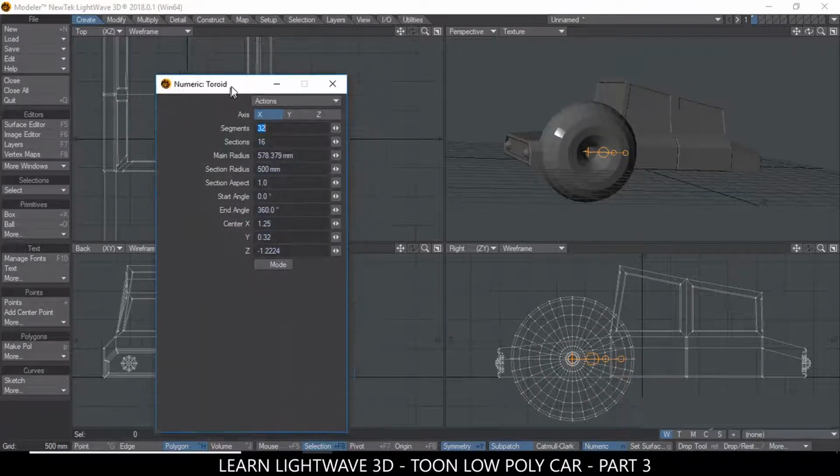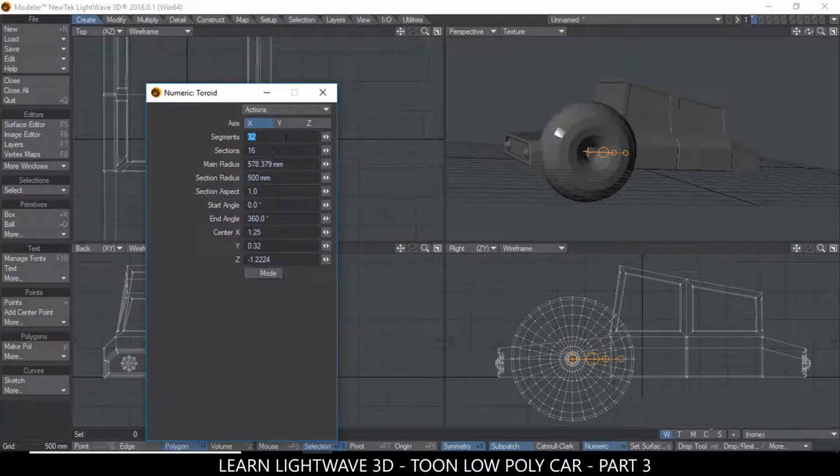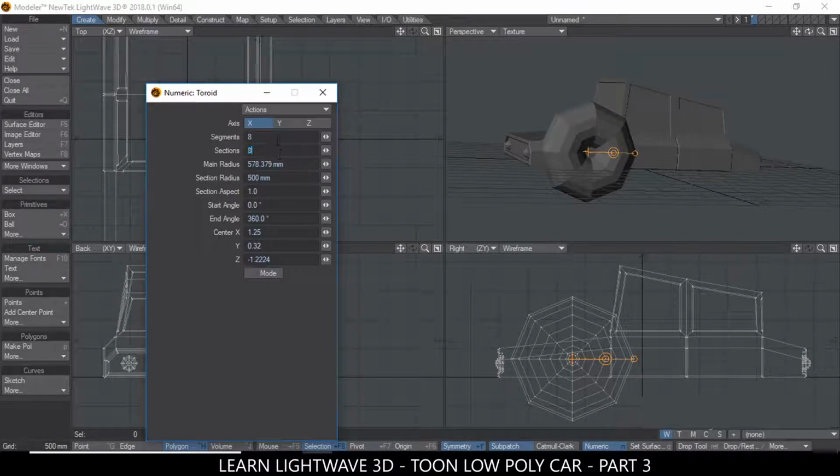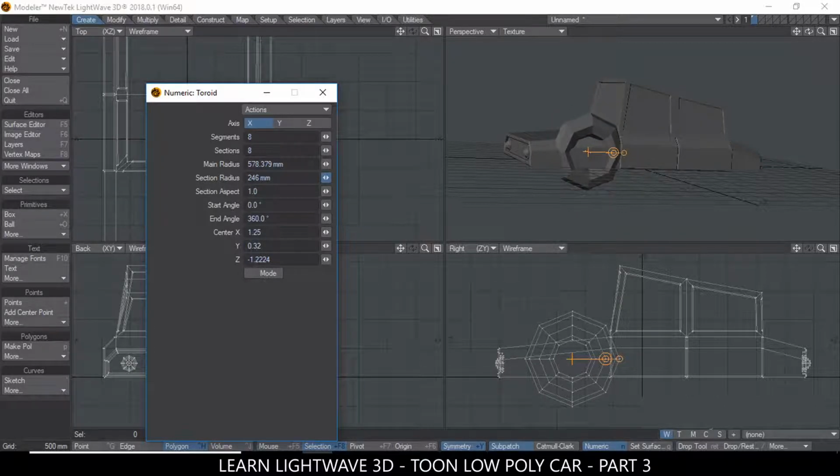So let's hit N for numeric and reduce the sides a bunch. So let's try 12. That's still too much. Let's try 8 sections, 8 as well. That's much better. Low poly. So radius section, we want more space in the center. So what we do is we reduce the radius section like so.